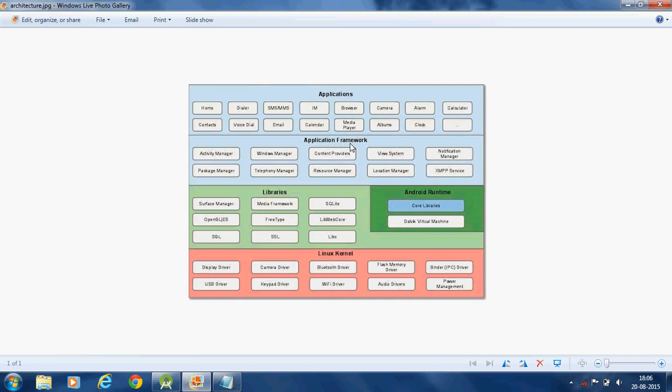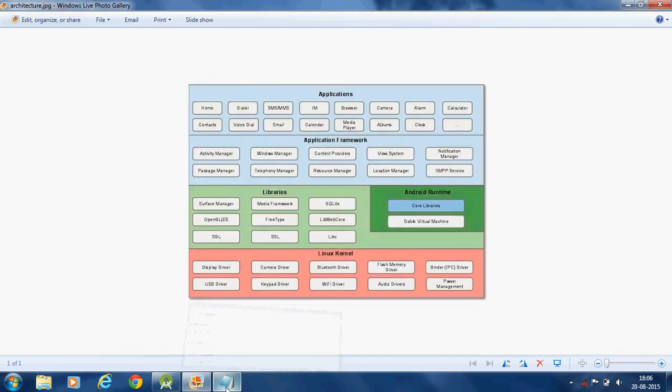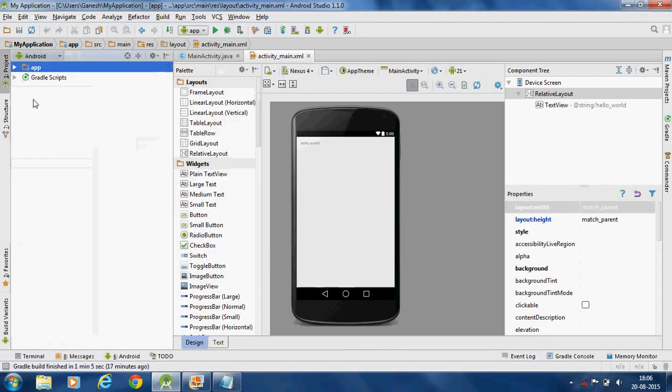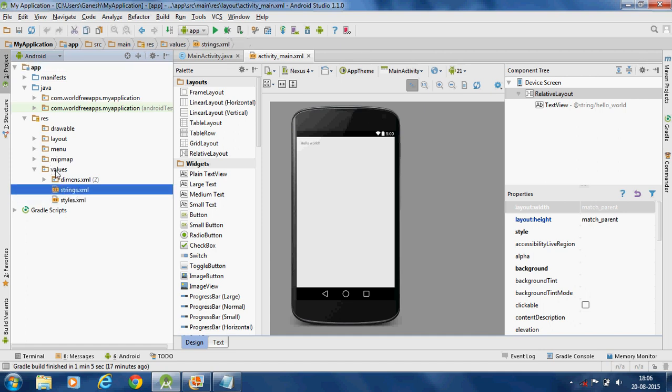Now what is this content providers? Allows application to publish and share data with other application. What is this resource manager? Resource manager provides access to non-code embedded resources such as strings, color settings, and user interface layouts. You can see this value section is resource manager. Here you can see strings, you can create color settings, user interface layout.